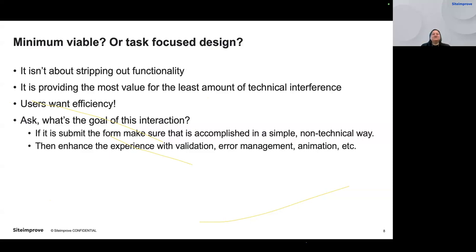That's cool. So there's always this question, when we talk about taking features out of things or setting a default that then builds, right? There's always this question of, is this a minimum viable situation? That's a very dirty word in a lot of circles, especially in accessibility. Is this minimum viable, or is it a task-focused design? And I like to push people towards that idea of, let's talk about what the user needs to accomplish, develop that, and then enhance it from there. So it's not about stripping out functionality. It's providing the most value for the least amount of technical interference. That's how I think about this. That's how I'm positioning this to the people I do consulting work with.